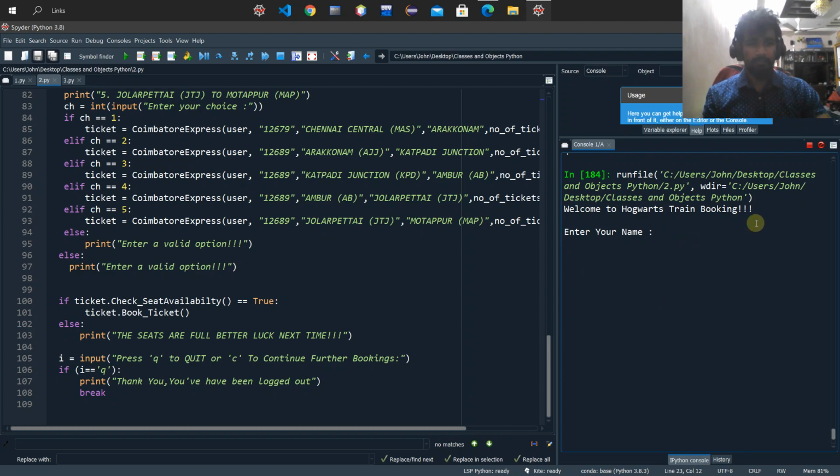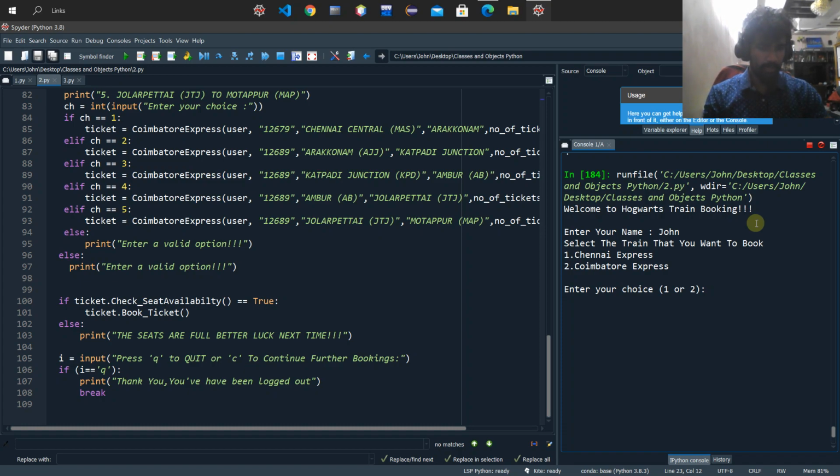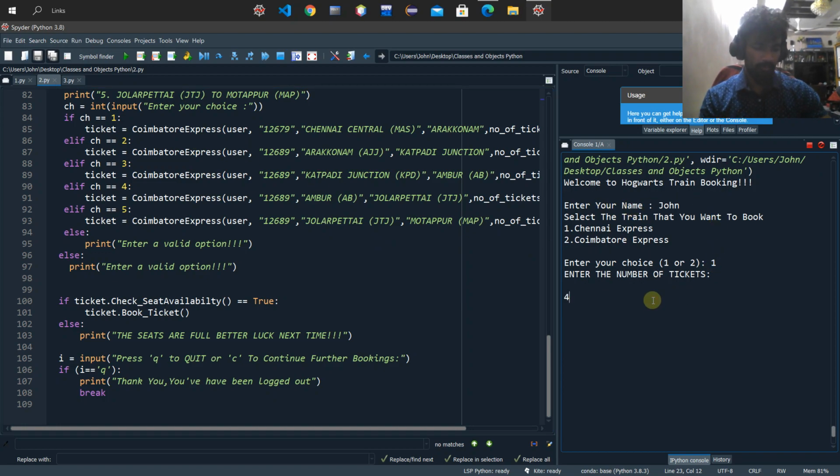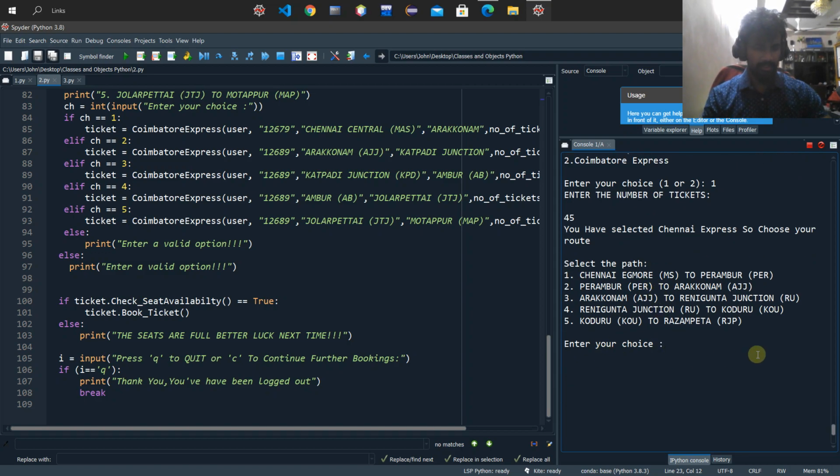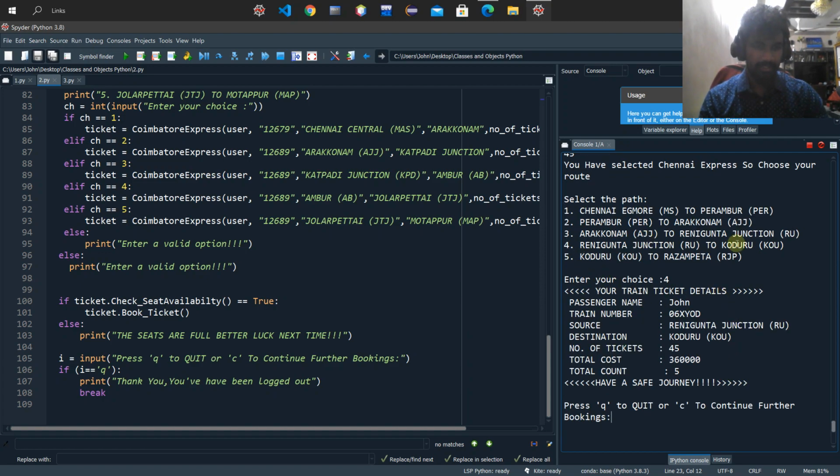So yeah, welcome to Hogwarts booking. My name is John. I want to book Chennai Express. Remember the total number of seats, it's 50. So I want to book 45 seats right now. I want to go via Renigunta to Kodo.